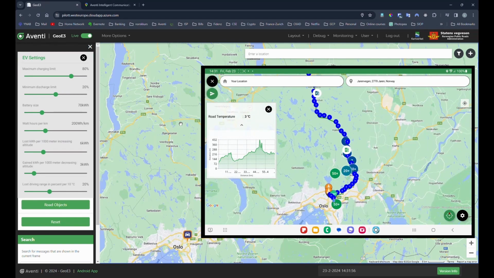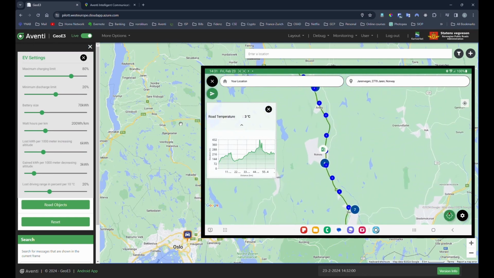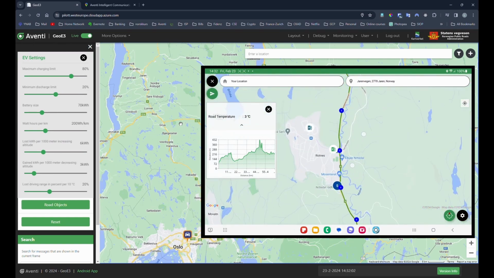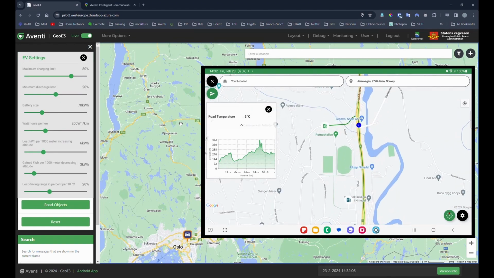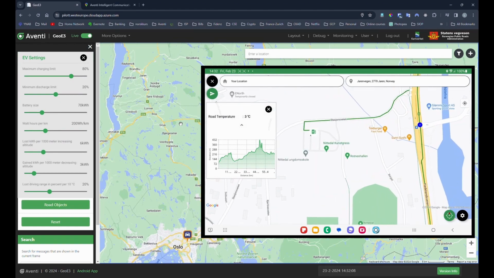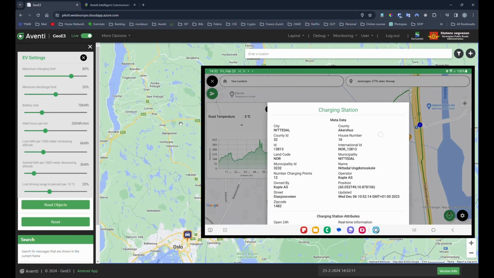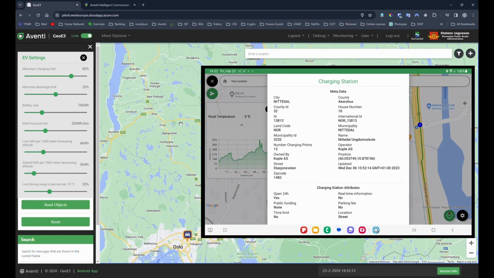So when we're starting this trip, we have a state of charge on the battery of only 30%, so we need to charge pretty soon after leaving. So this green charging station is recommended for us. We should go there and charge, but of course we don't want the battery to be less than 20% charge. So this is the information that we pull up for this charging station, which is publicly available data.